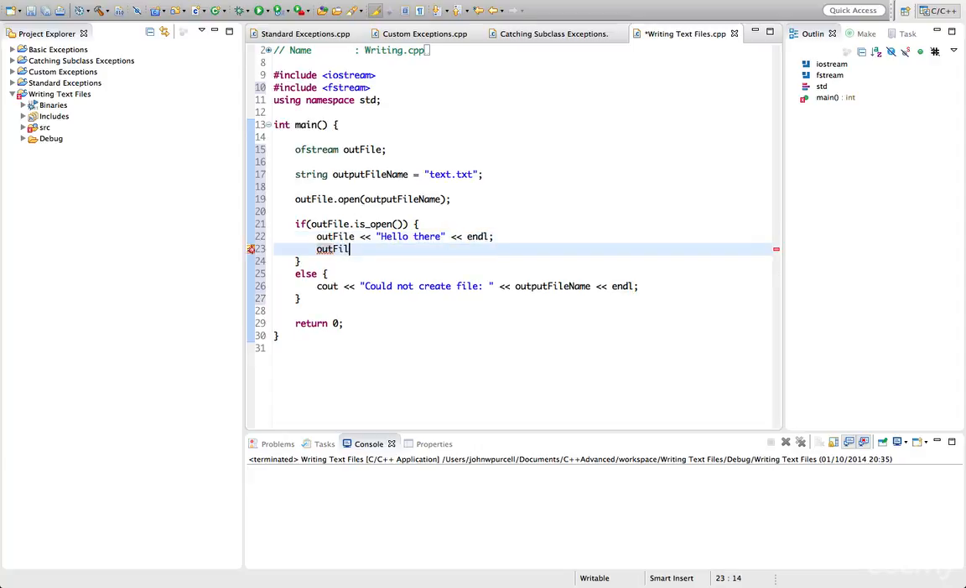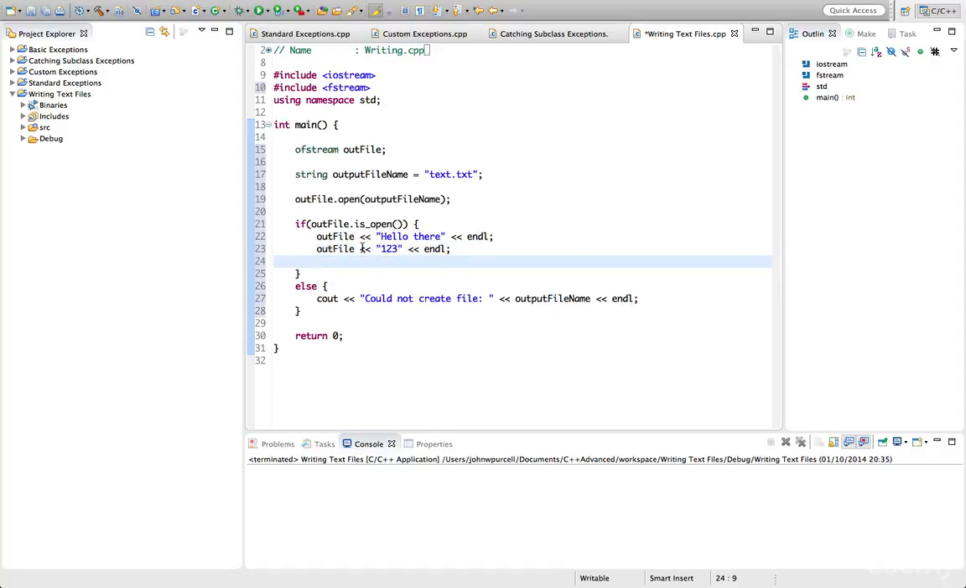So you can write whatever. Basically, you can write whatever to this that you would be able to write to cout. So we can write some numbers like that, for example. That's enough to be going on with, I think. Or, well, this isn't actually a number, it's still a string, but let's take the quotes off and prove that you can also write a number. And finally, we must remember to do outfile.close.